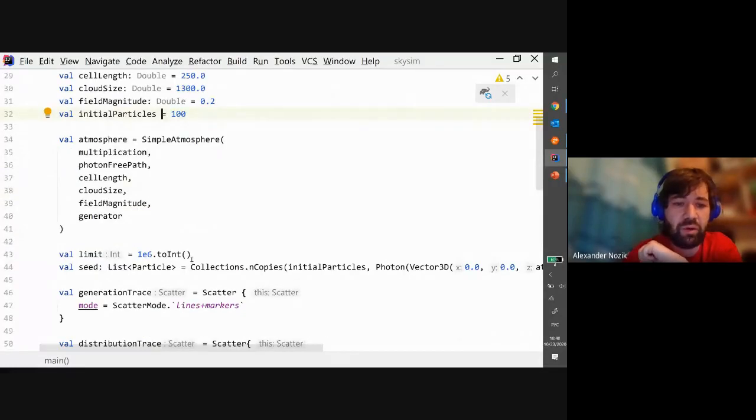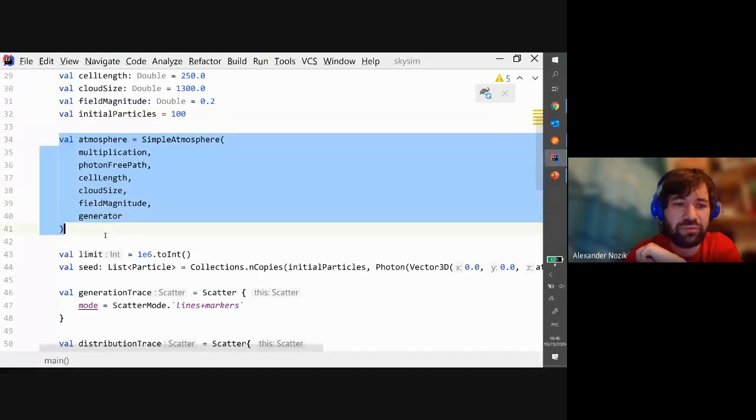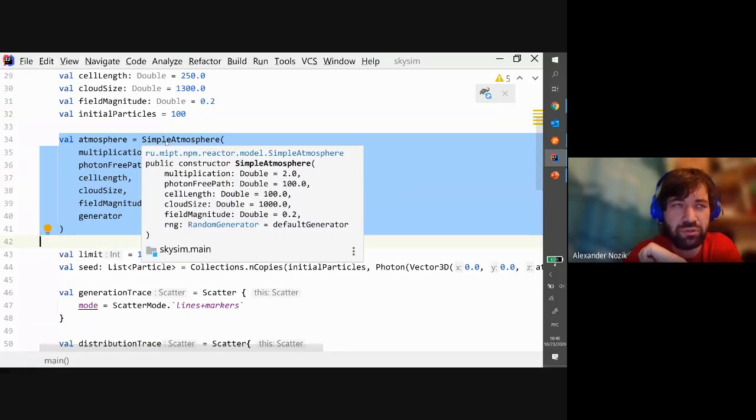And here we are creating this atmosphere model. Here it's a simple atmosphere, which means that it does not include any specific tweaks from the atmospheric simulations. It just creates random fields.